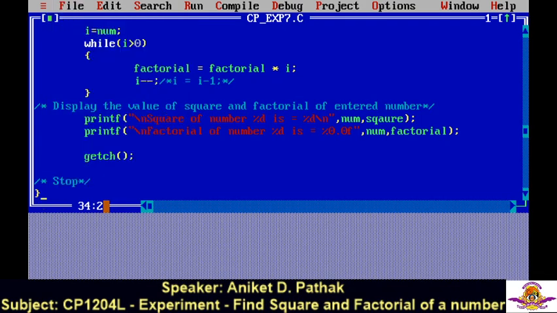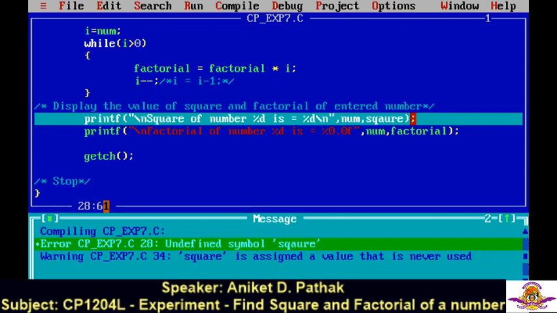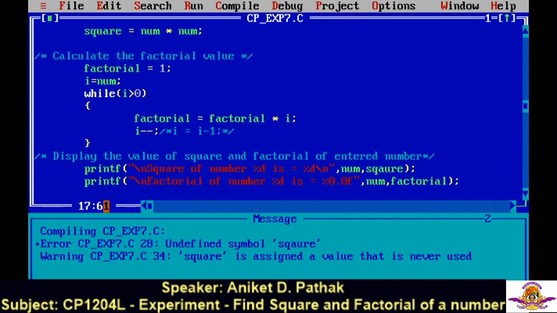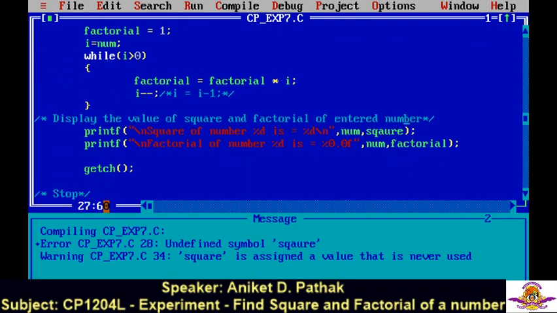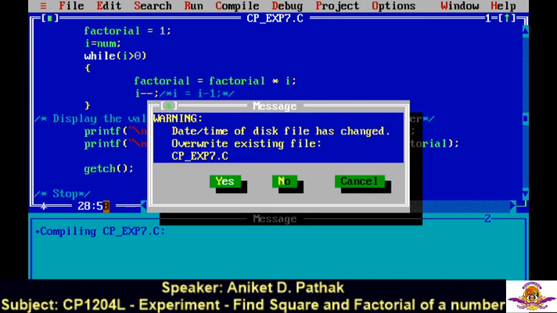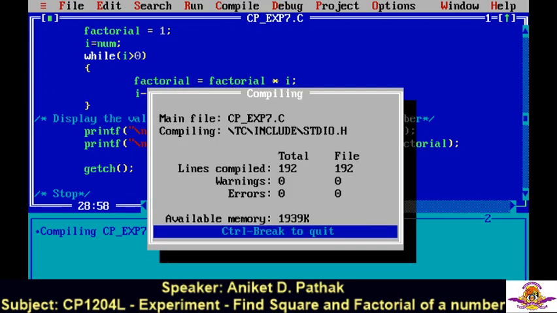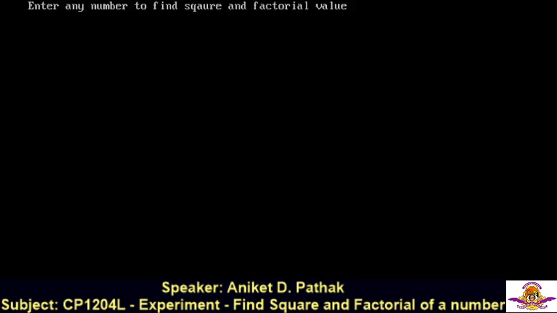Alt F, save and compile, one error: symbol square is undefined. Let's check whether I have defined it or not. Square, square, okay, spelling mistake. Alt C, compile. Before that again Alt F, save, yes, Alt C, compile, no errors, okay, Alt R, enter.